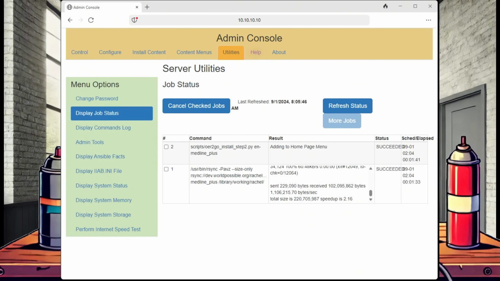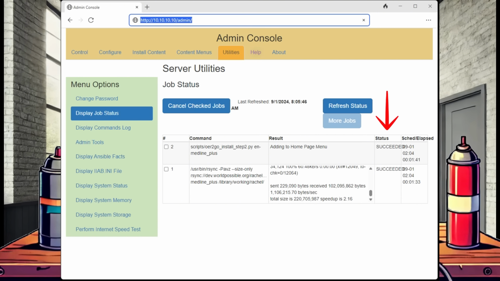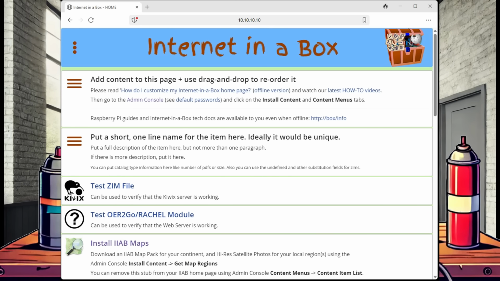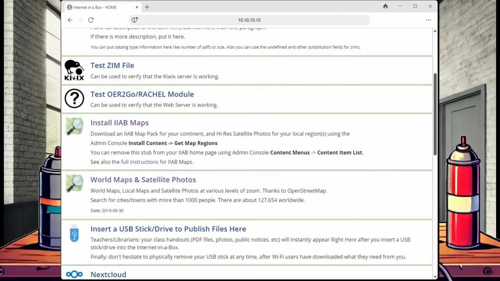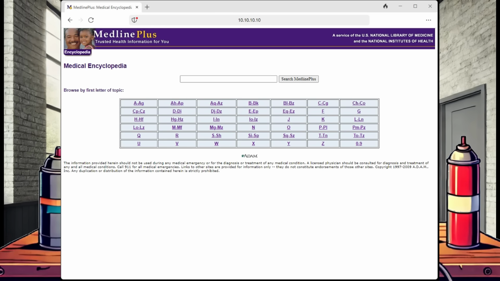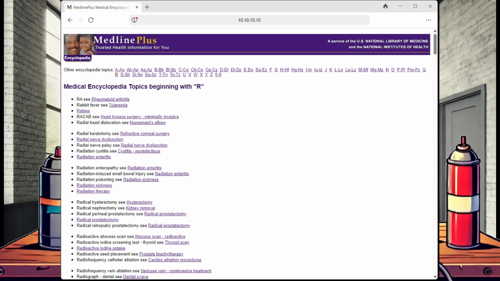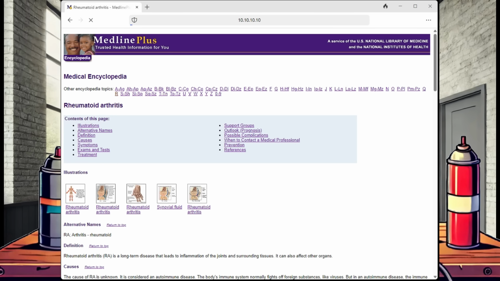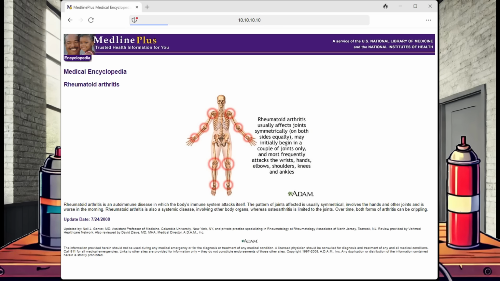We are back and we can see that we downloaded our first module. Downloading content on Internet in a Box is this easy. It really is. Since our module downloaded successfully, we can go back out to the main page of Internet in a Box, scroll down to the bottom. This is generally where new content populates, and we can explore our new module. So we have a medical encyclopedia, very cool. You can see all kinds of medical information about all kinds of topics.